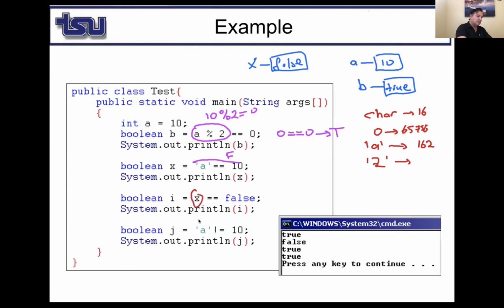Okay. Well, then let's look at this. X is what? False, right? X is false. Now I'm comparing X to false. Is false equivalent to false? So this becomes here false equal false. This is true, right? False is equal to false. This is true. Therefore, I will be what?